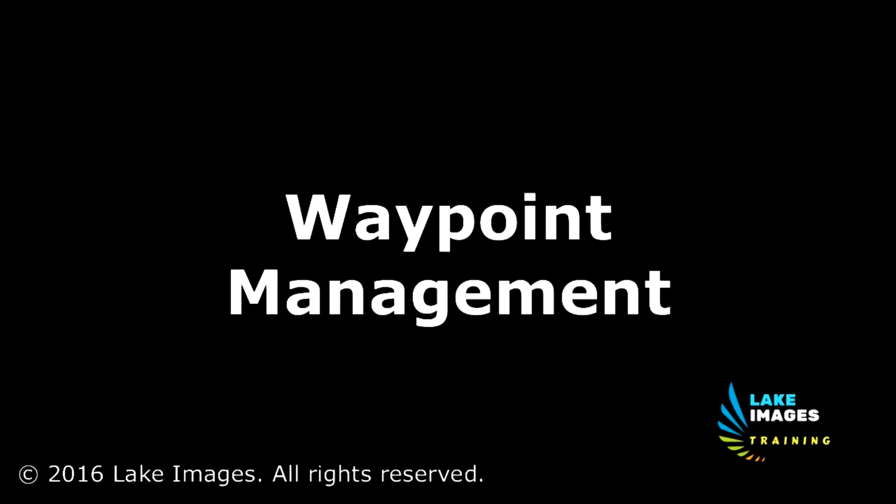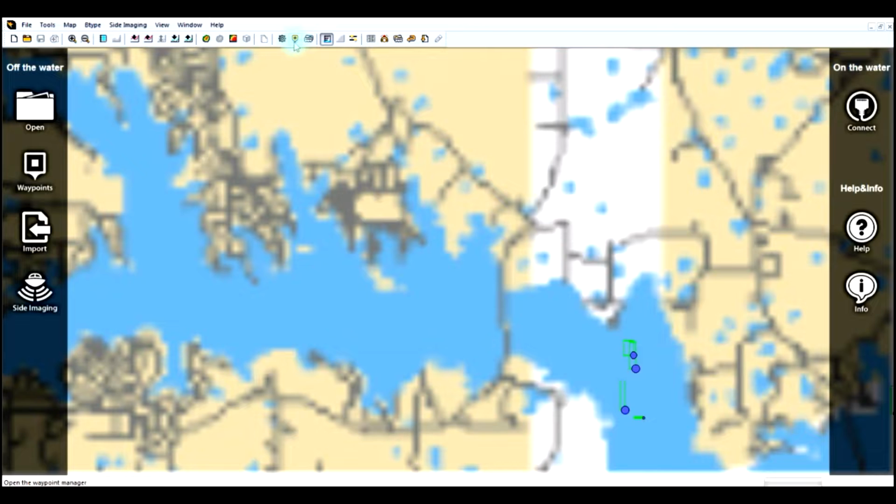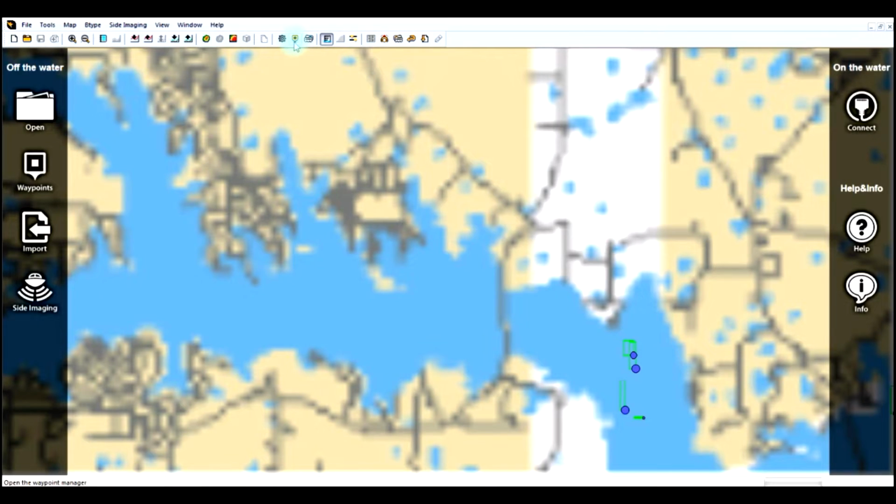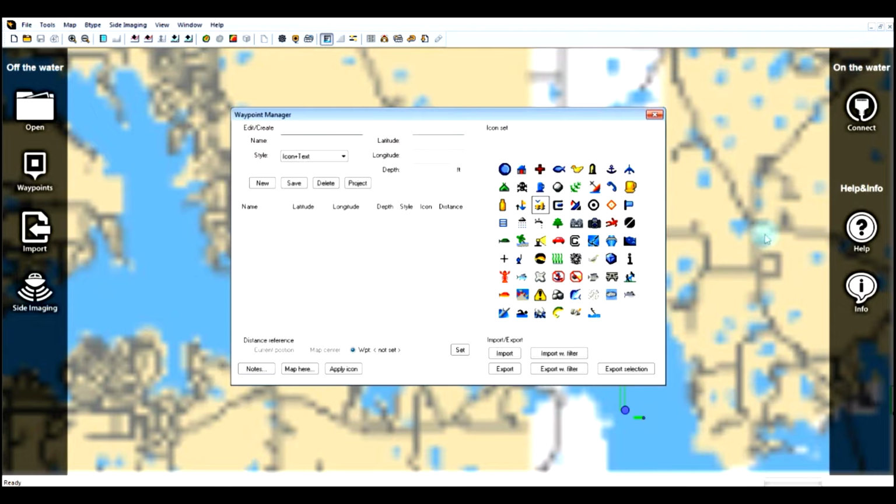Let's look at how we manage waypoints in AutoChart. There is an icon on the toolbar here for the Waypoint Manager. If I click on that, it's going to bring up the box for editing waypoints. Type in the name. There's information here about previous waypoints that we've saved. These are the icons we can choose. There are some functions here for importing and exporting waypoints, so we can do that and talk to our other Humminbird applications. So let's get started on this.